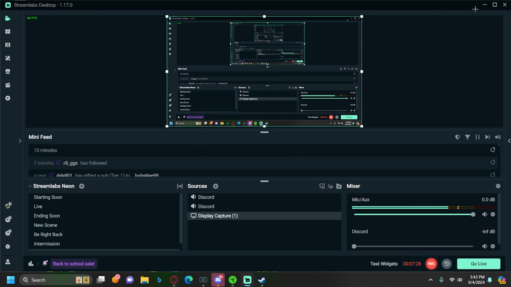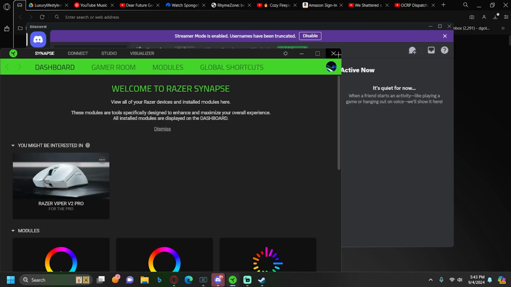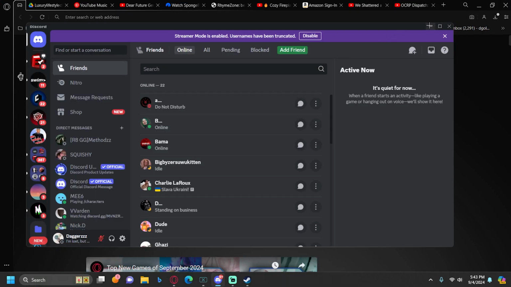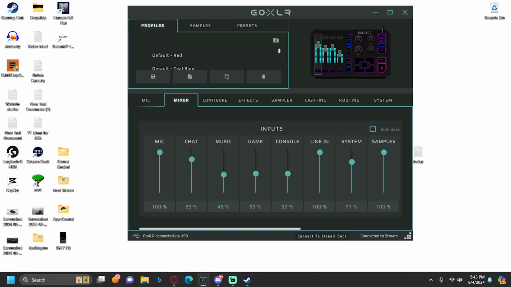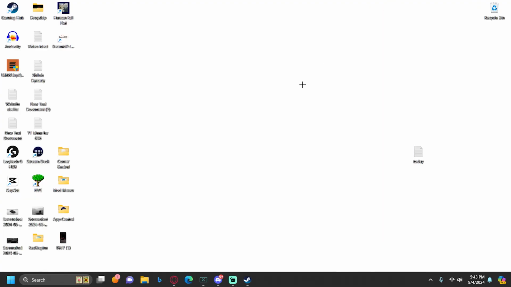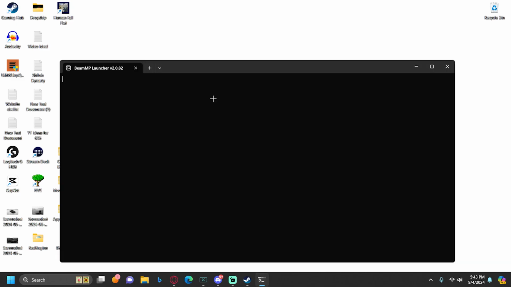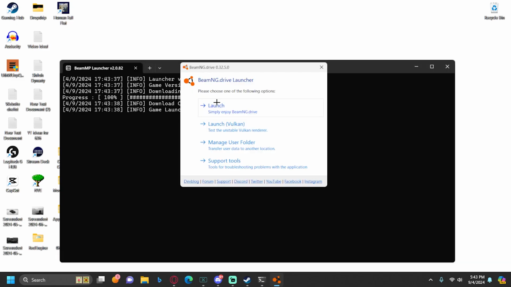Go ahead, let me close out of this quick. Oh boy, I got a lot of random stuff popped up right now. As you can see, I am doing this raw right in front of you guys. So as you can see, the BeamMP launcher, go ahead and open that. It'll say it is updating, and there you go. Go ahead and click launch.